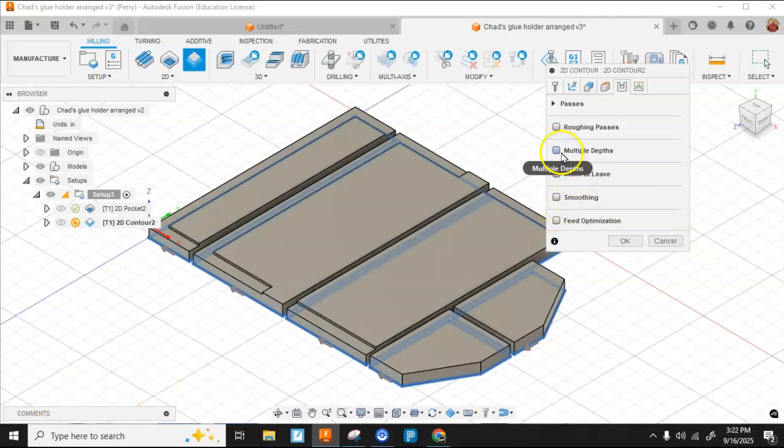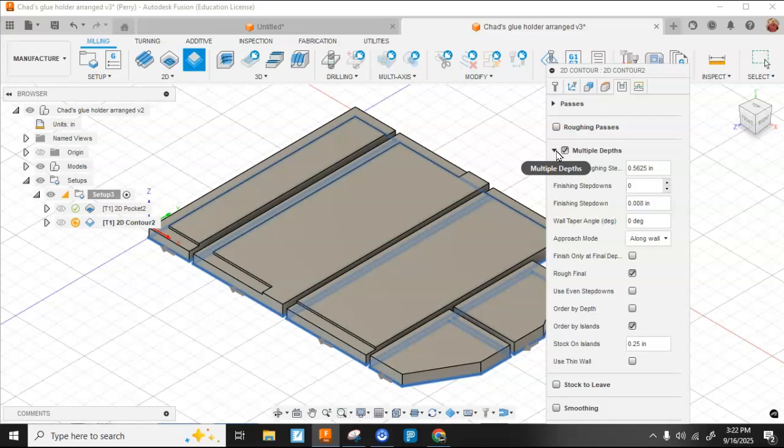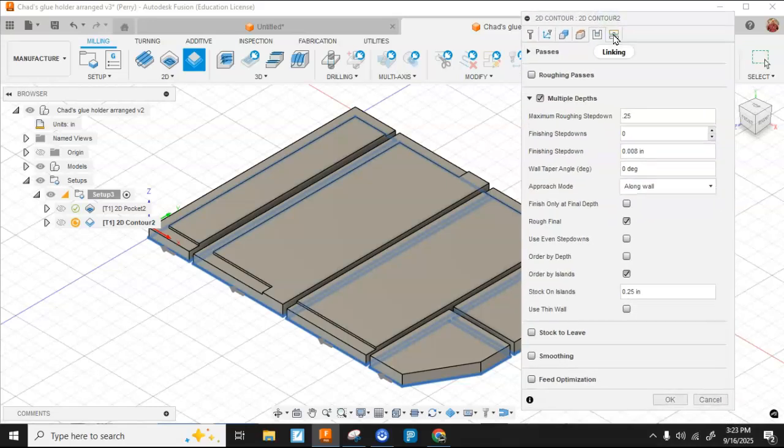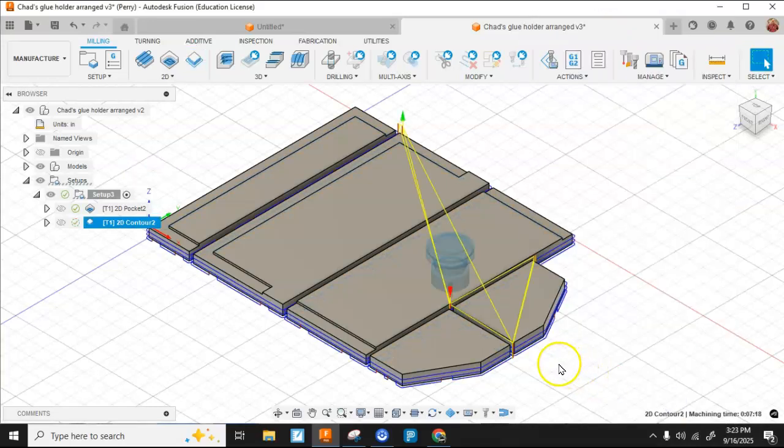So I am going to go to multiple depths. And what I'm going to do is the maximum roughing step down is going to be 0.25 inches. I'm going to go 1/4 inch. That means it'll do it in 3 passes. Not going to touch anything else. I'm going to leave the linking alone, and I'm going to hit OK.